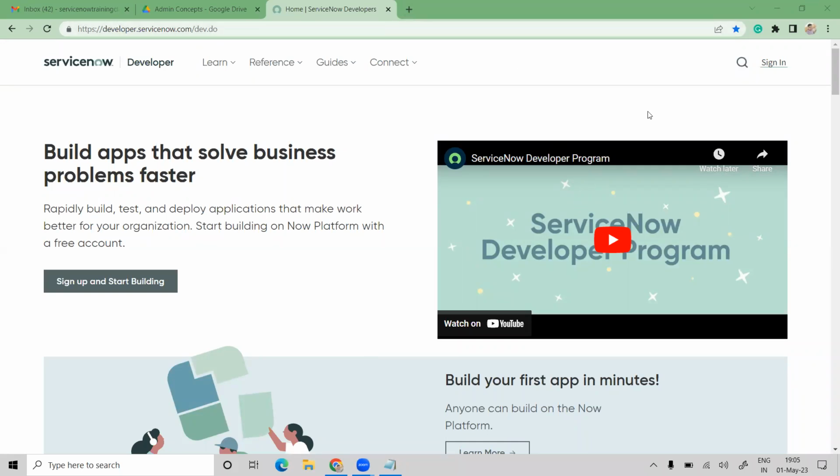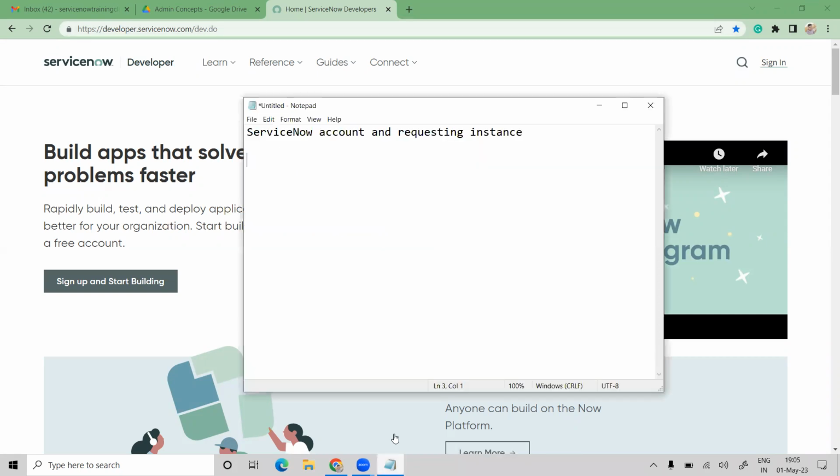You'll get this page. Here we just need to register, or create an account, with your Gmail ID. After creating that, we are going to request an instance. Just by following a few steps, we will get an instance with our name. As we discussed, we are not going to install or download anything from the cloud or anywhere else. Just one URL is enough to work with ServiceNow, right? So that's how we are going to start.